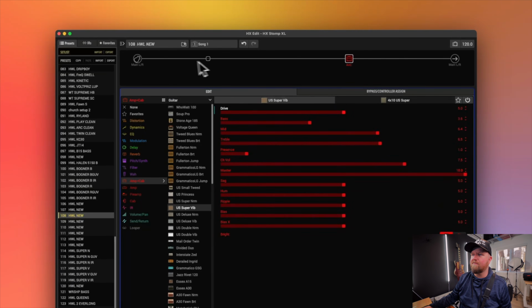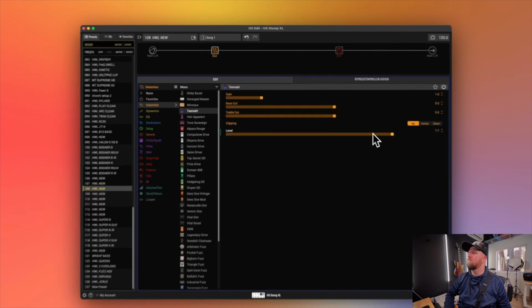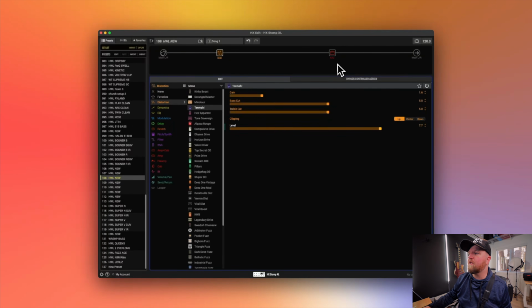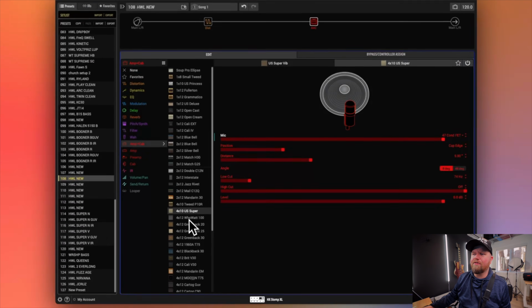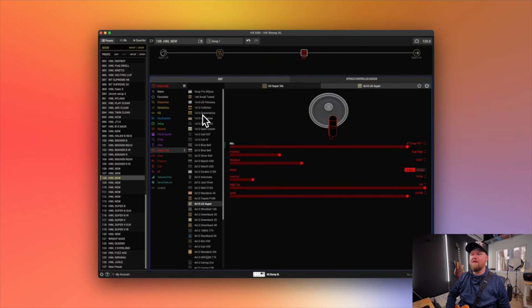So let me put an overdrive in front of this, get a little boost, because it's a super clean amp. And let me just scroll through some of these different cabs so we can see how they affect the tone.